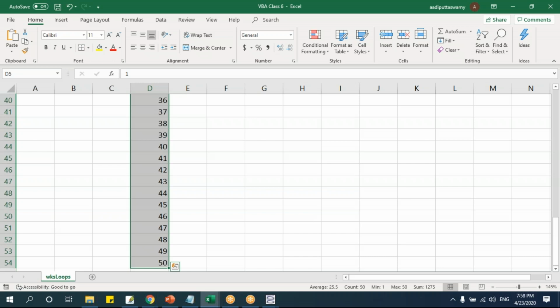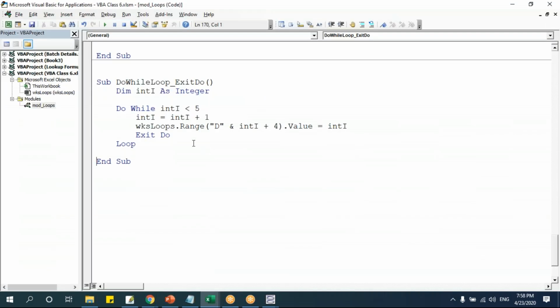But I want to end this loop when int I becomes 3. In that case, I'll go here, I'll say If int I equals 3, then Exit Do, End If. Now let me run this. See, 1, 2, now it is 3.